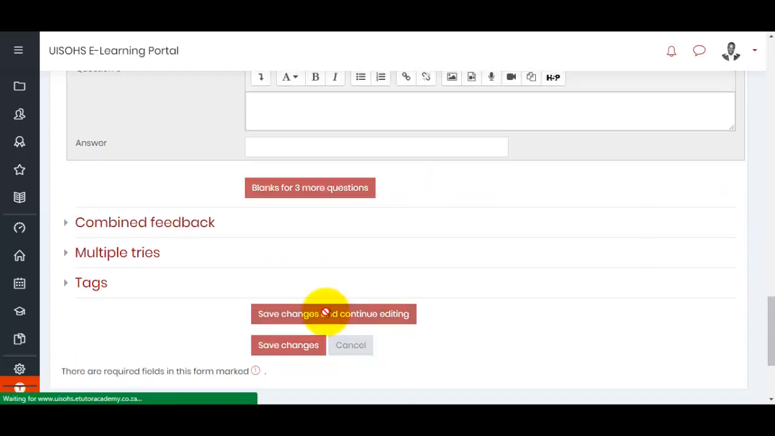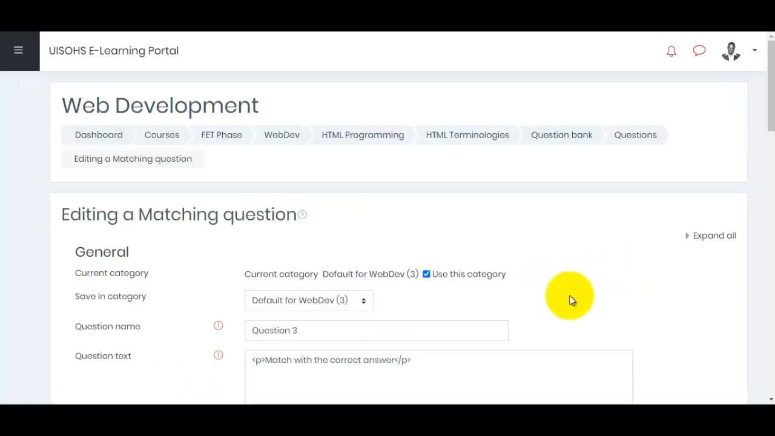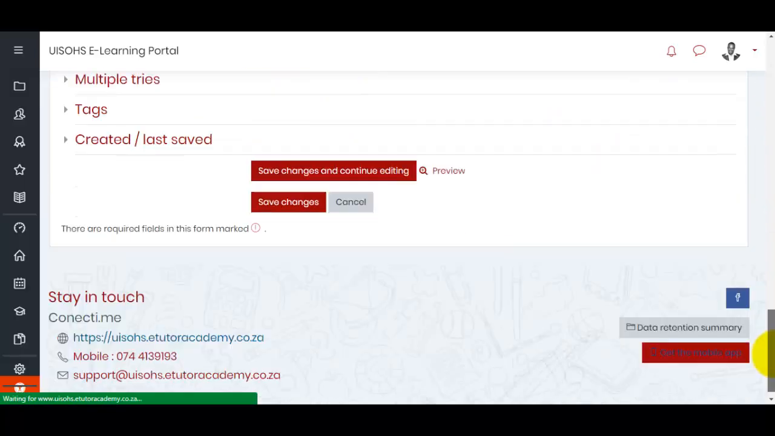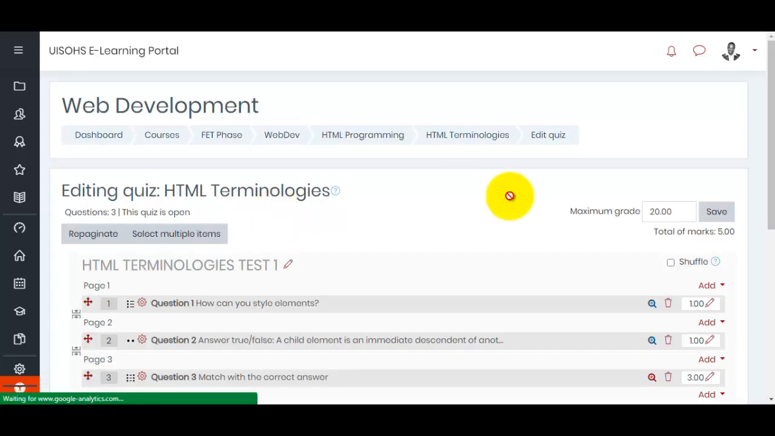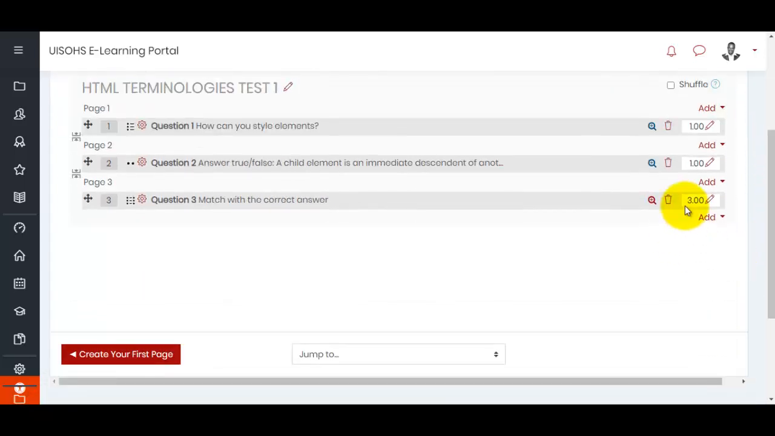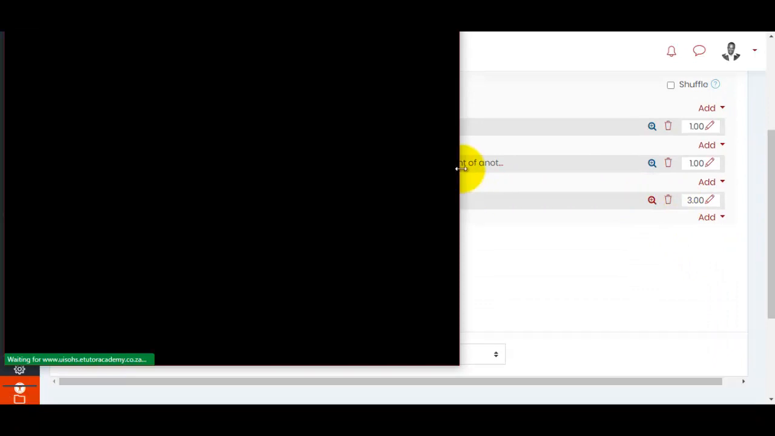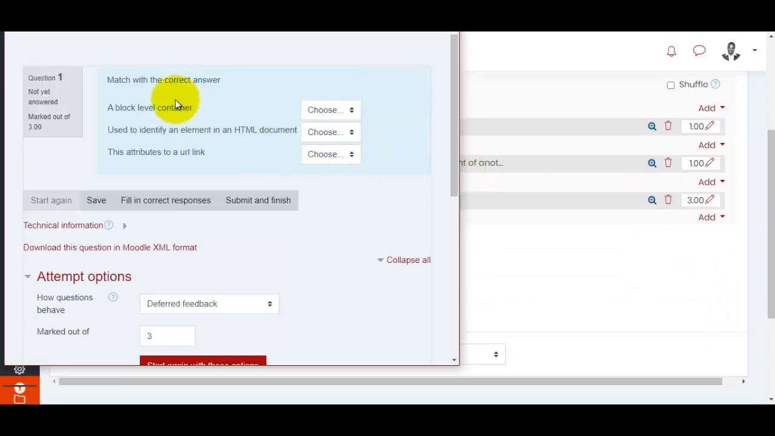Okay, they want to continue editing, but let's go back and then just save changes. Okay, and now we have 3 questions. Let's preview that one there. So we preview it, and it looks something like this. You see, if they click here, you will see there are 4 choices to choose from. So that's basically how this works. They match with the correct answer. That's basically how the matching questions work.